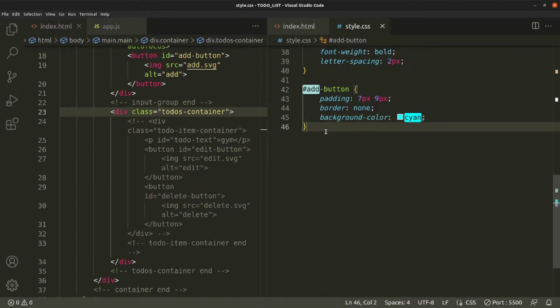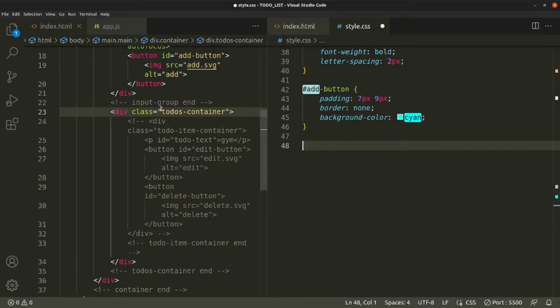Later what we'll have after this input group. After input group, we have to-dos container. Okay, this one. I think, yeah, we need to give some value here as well. It is a class, so use dot.